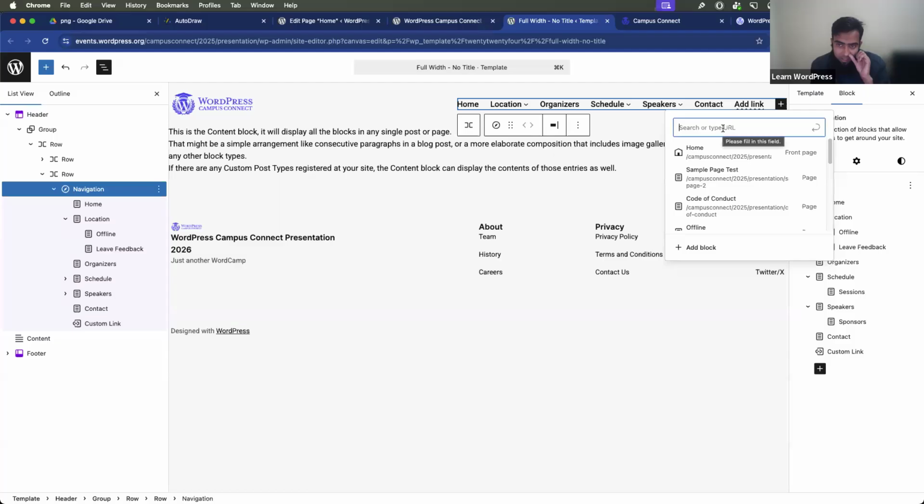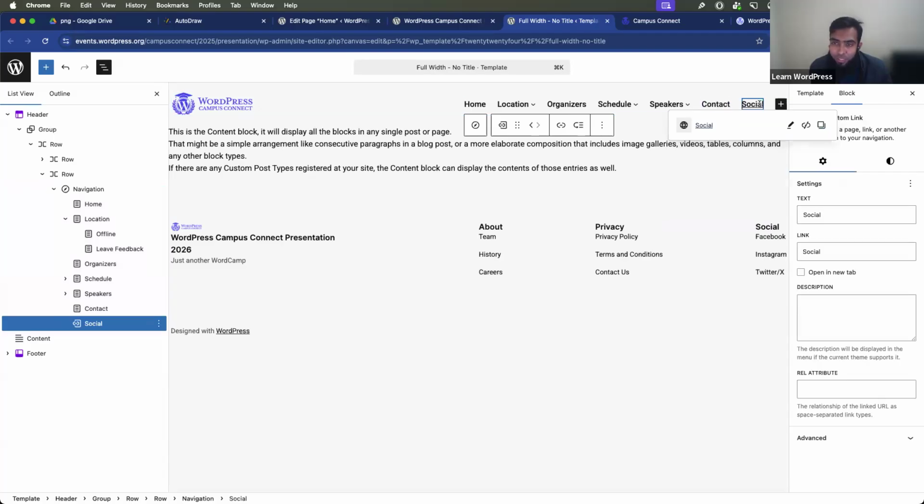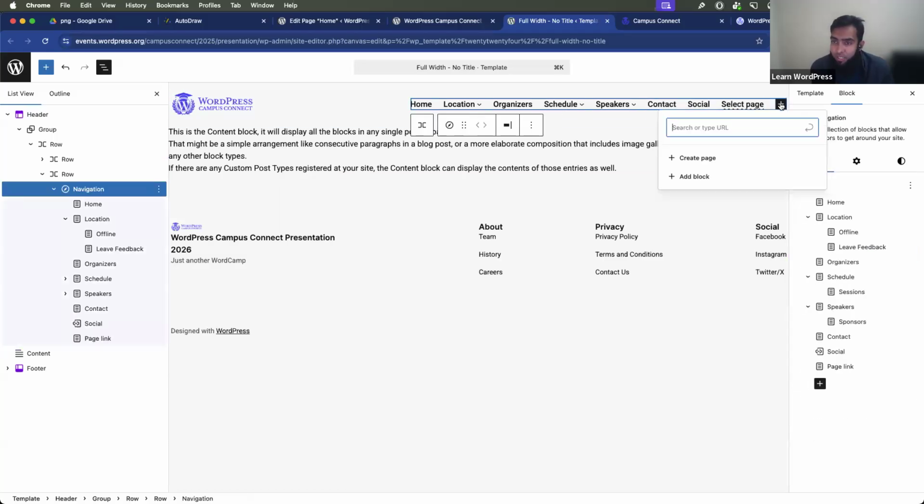And here I also sometimes get confused about where I need to add a link. So what you need to do, you need to add the text here first, social, and then click on this submit. So you can see social is already added. So here you need to update your social link, facebook.com, or your page name. So you can add a menu item here, and you can add many dynamic options here as well.